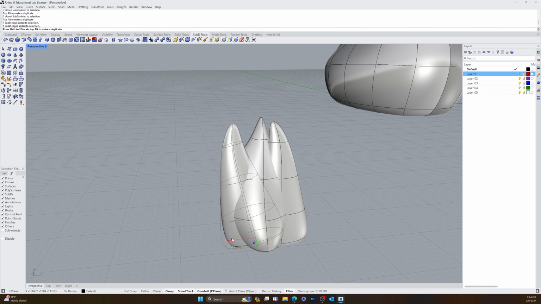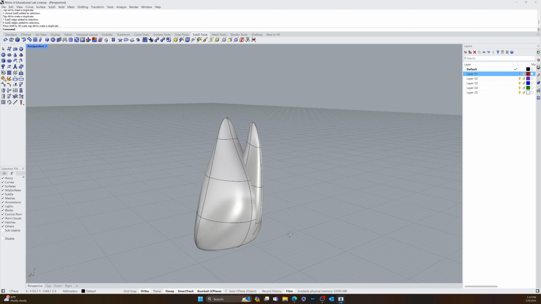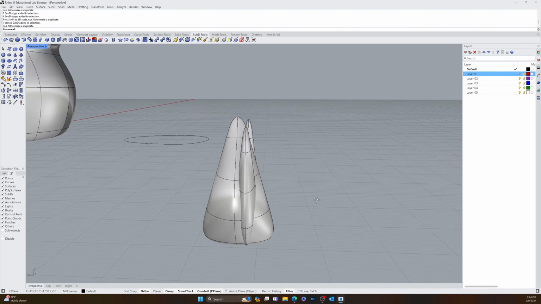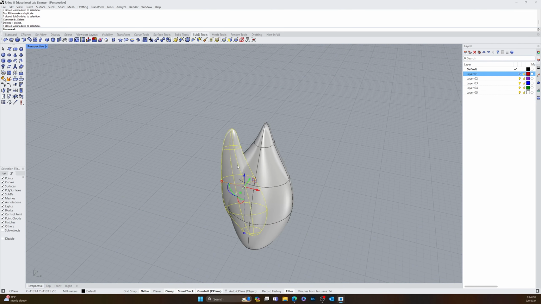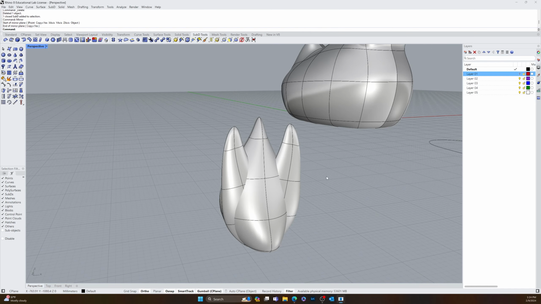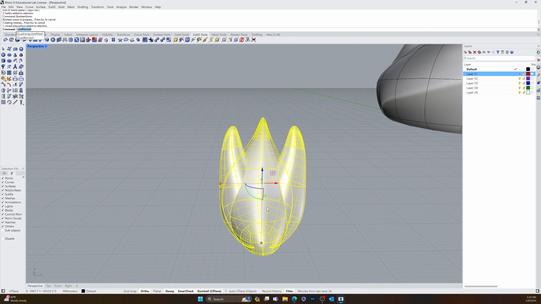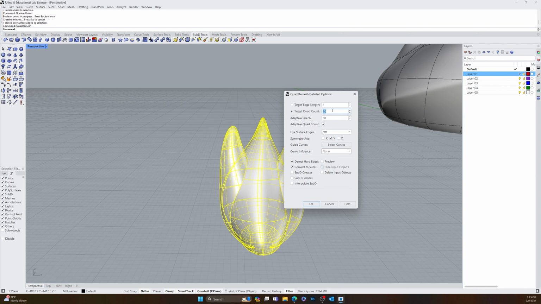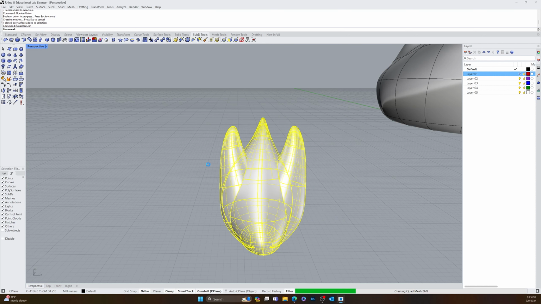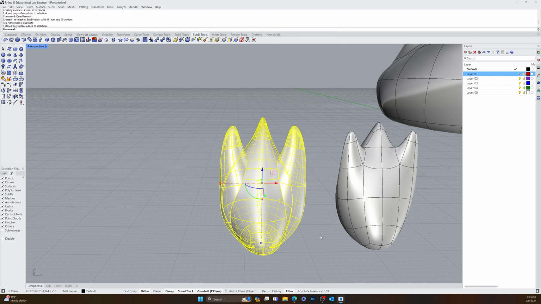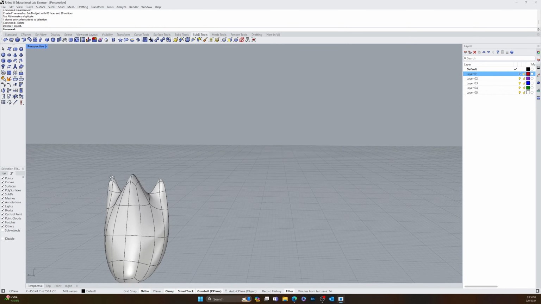Control shift double click, scale it in. Delete this one, mirror this one over. And then I'm going to Boolean union them together. Okay, and then I'm going to quad remesh them again with maybe 20, all sub D. And move this over. Okay, delete this. And that just kind of smoothed it all into one.